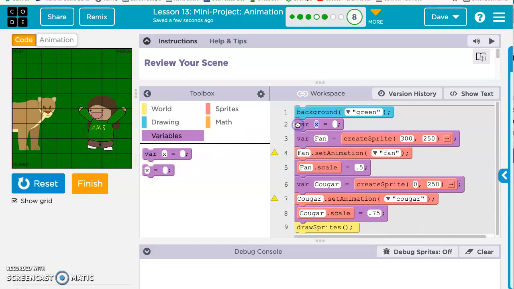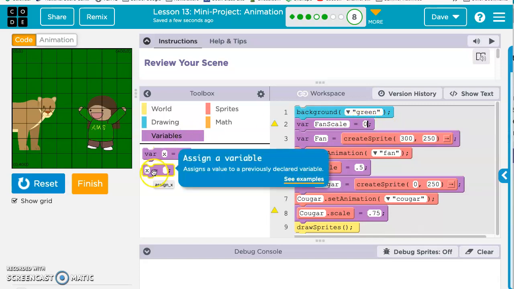So I'm going to come up here and I'm going to declare a variable, and I'm going to name it fan. Let's name it fan scale. Remember, you can't have spaces in a variable name. So, no space. And for right now, I'm just going to set my variable equal to 0. We don't really have to have this equal to anything right now, but the program doesn't allow us to leave it off. So we're just going to set it to 0 for the moment.